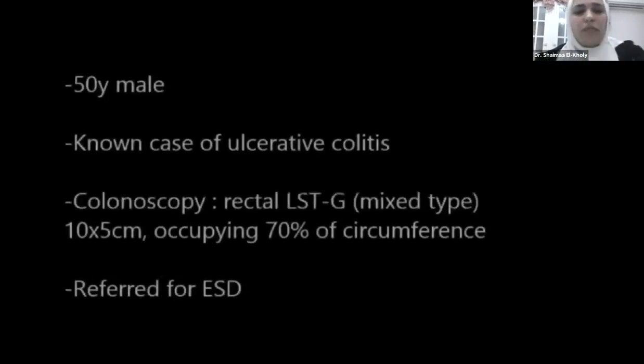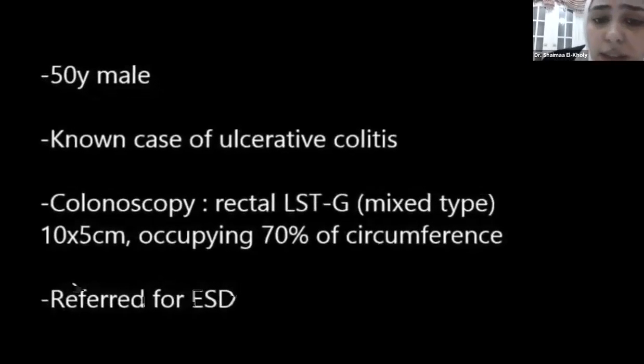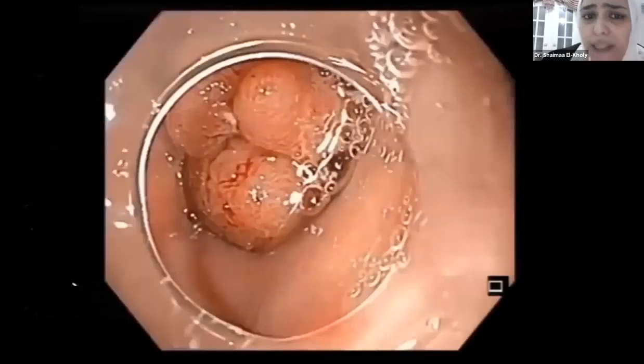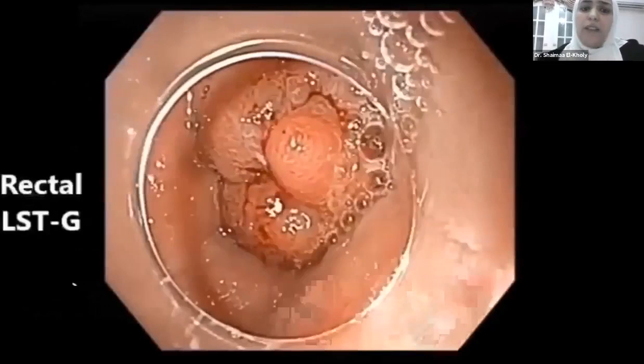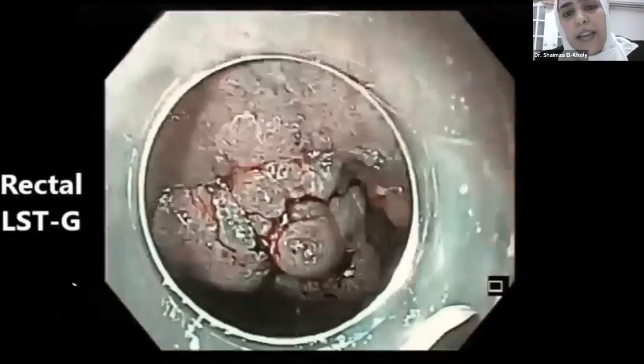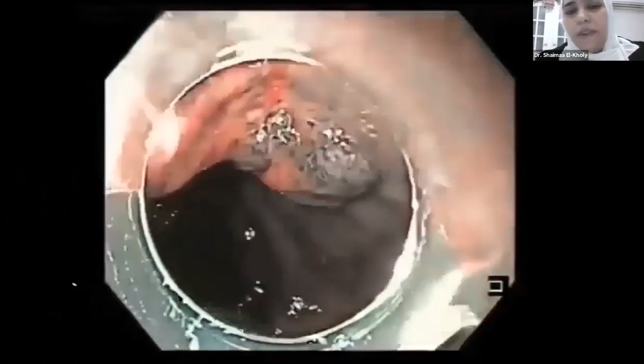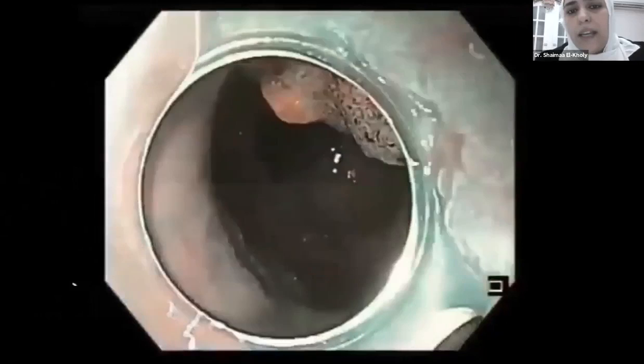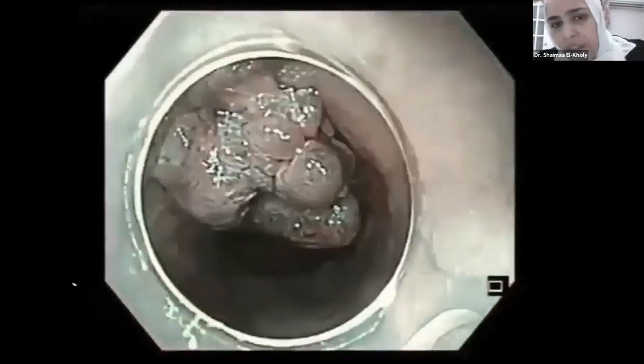So here is a very nice video about a patient who has a laterally spreading tumor. It's a granular, mixed type. When you see here, this is the granular part, and when we apply the narrow band, you can see here, this is the flat part. I hope the videos are okay with you. And then we will go with the classic techniques.